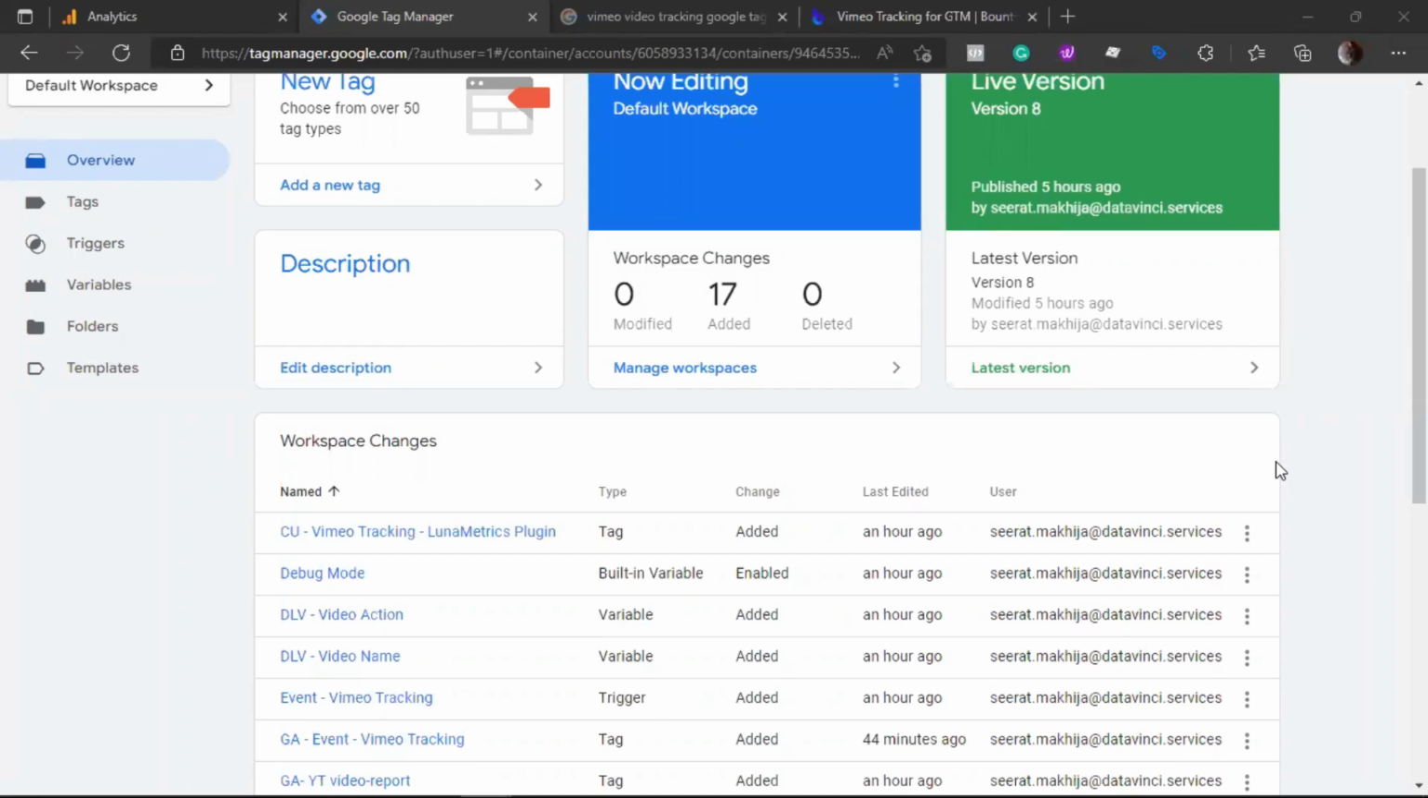Now, let's say that we have included a video in our website, right? And on particular instances, we want to send information to Google Analytics so that user interaction can be recorded. Now, we can do that using Google Tag Manager.